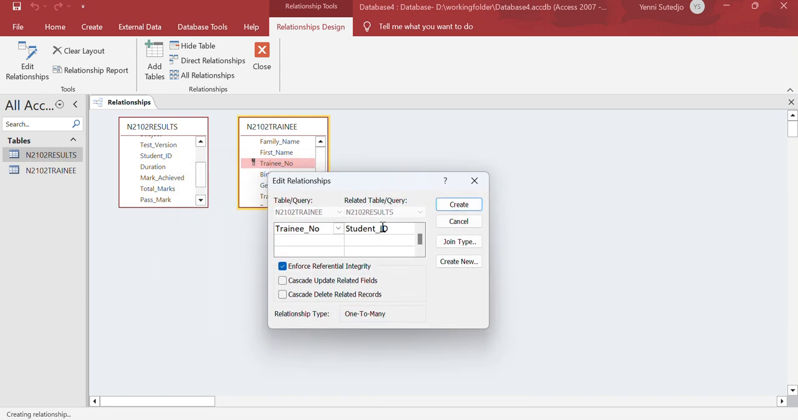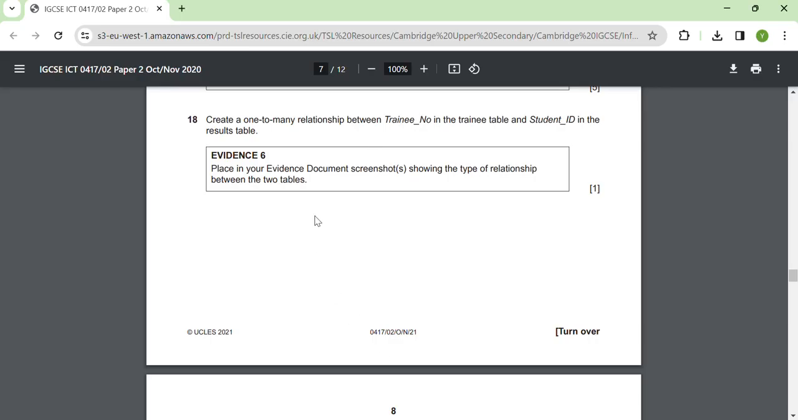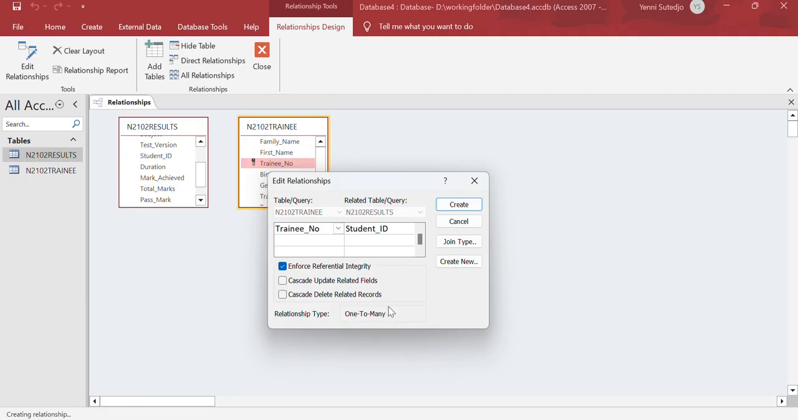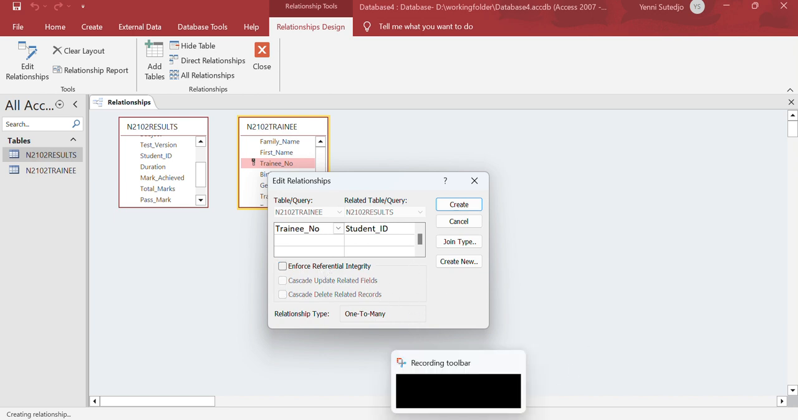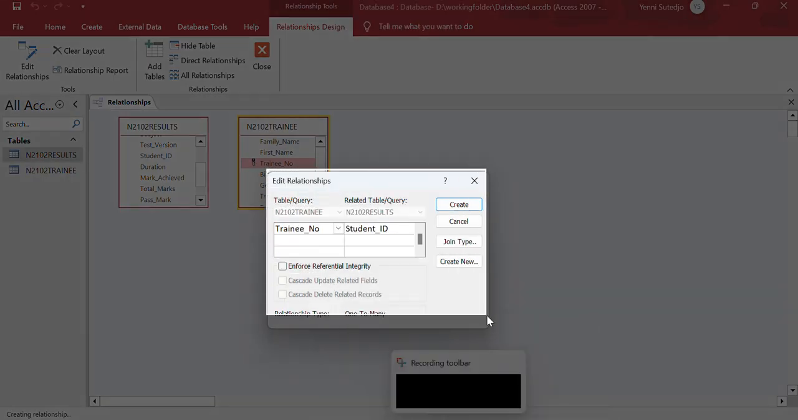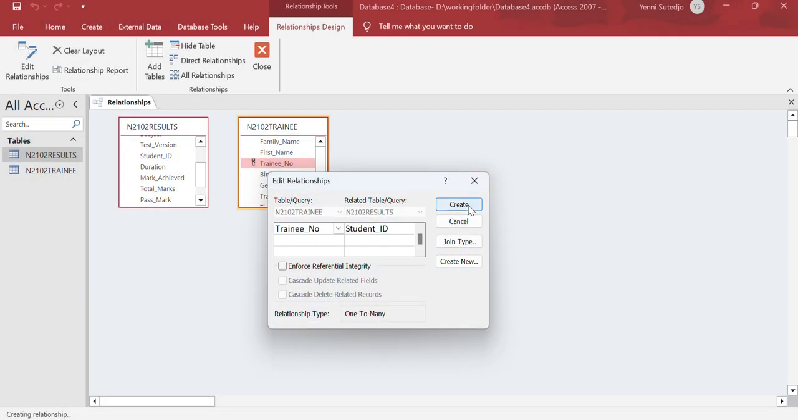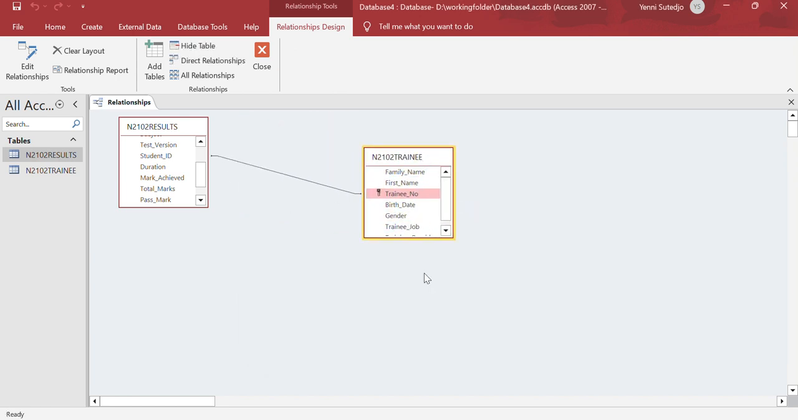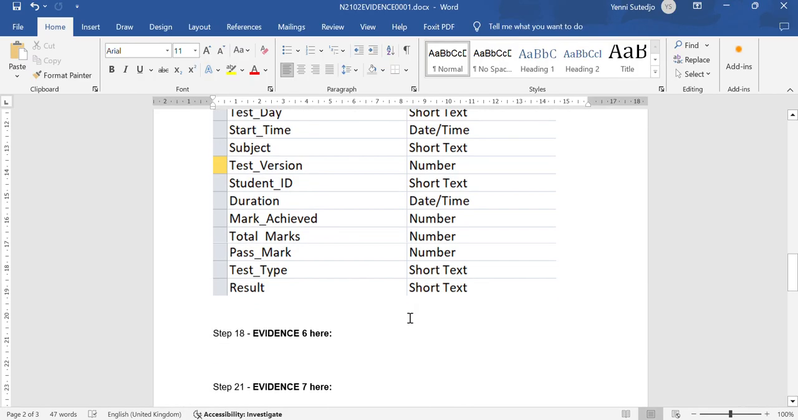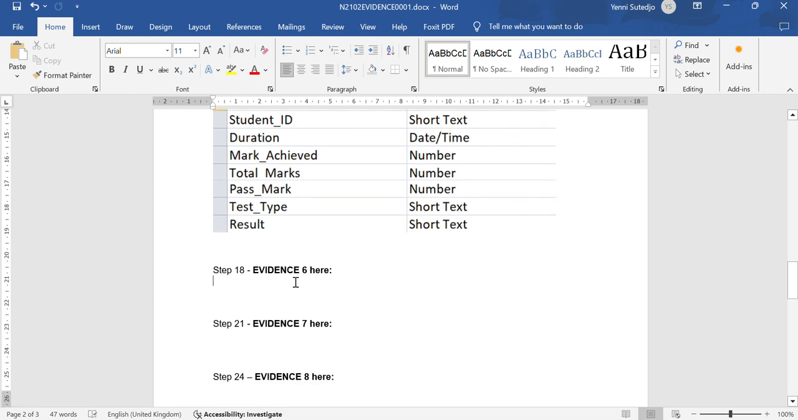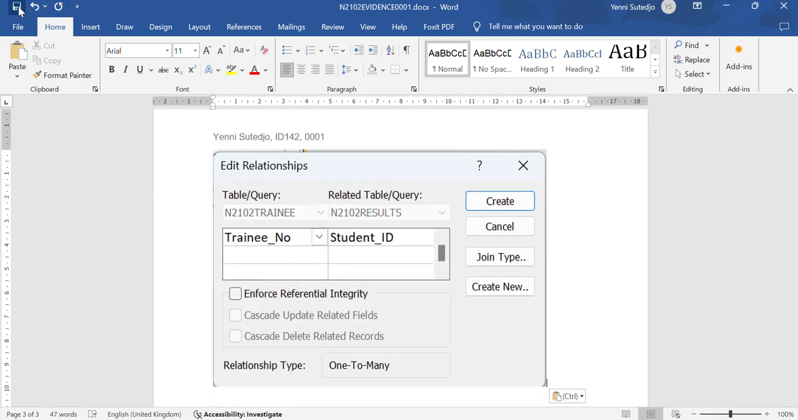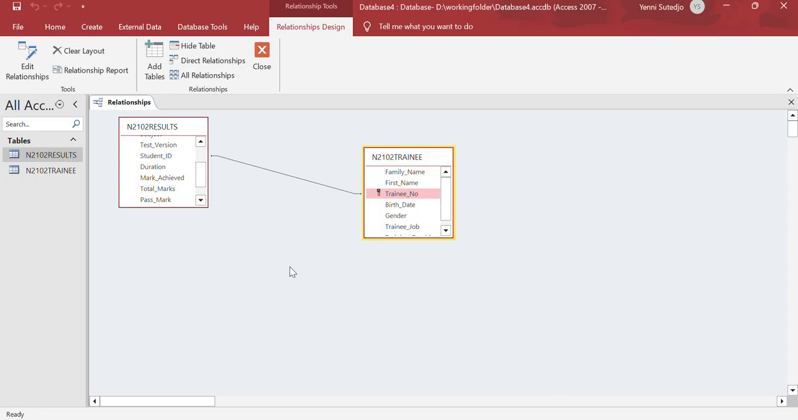I think on this part, we need to place the evidence document screenshot showing the type of relationship between the two tables, which is one to many, right? Because I cannot enforce, then okay, we just do the screenshot over here. So we highlight this and then after that create. Yeah, the relationship is still there. So we go to the evidence 6, and then you paste it there and then save. This one also save the relationship, save layout, and then after that close.